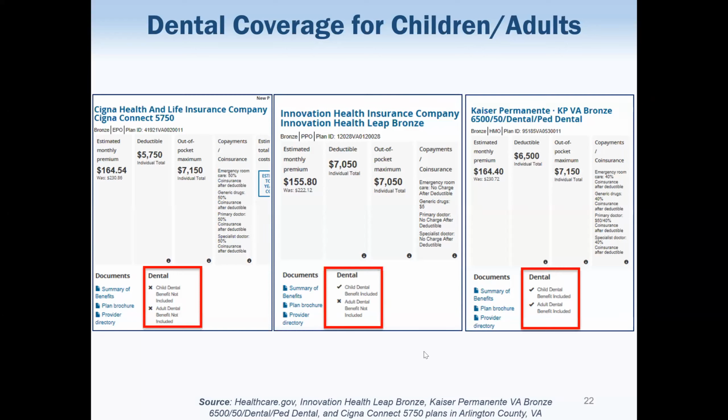And then the plan on the right actually included not just coverage for kids, but also for adults. And I know there's several consumers that when they learned that, they ended up being really interested in the plans that covered adult dental as well.